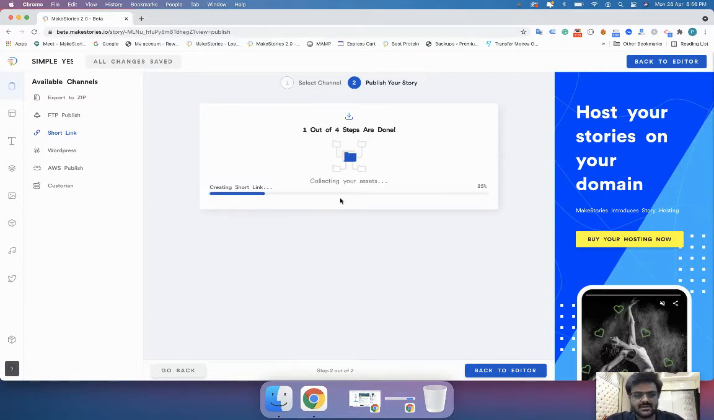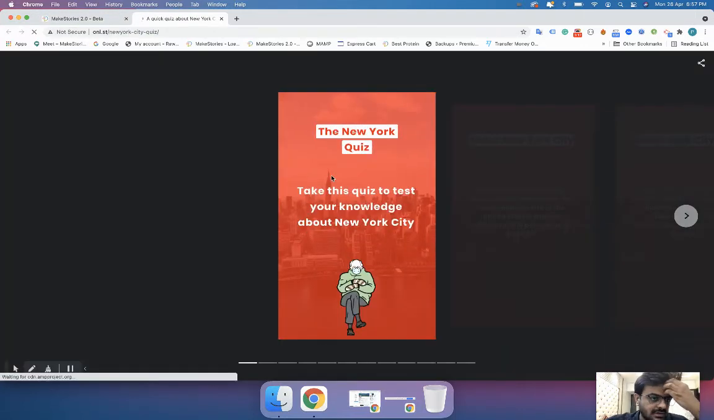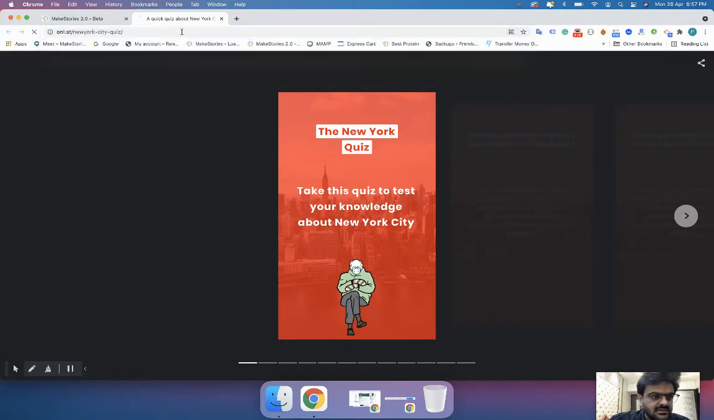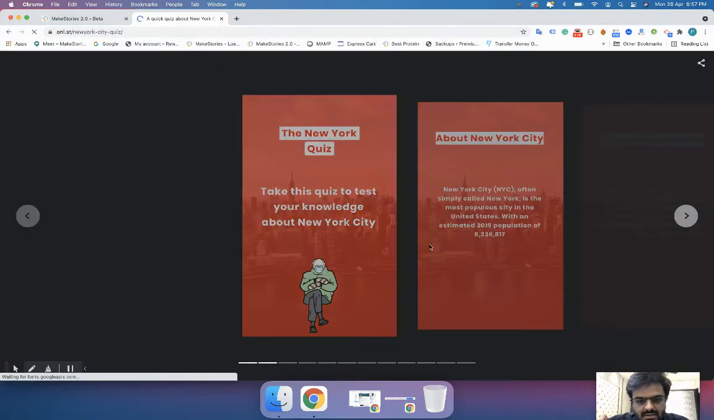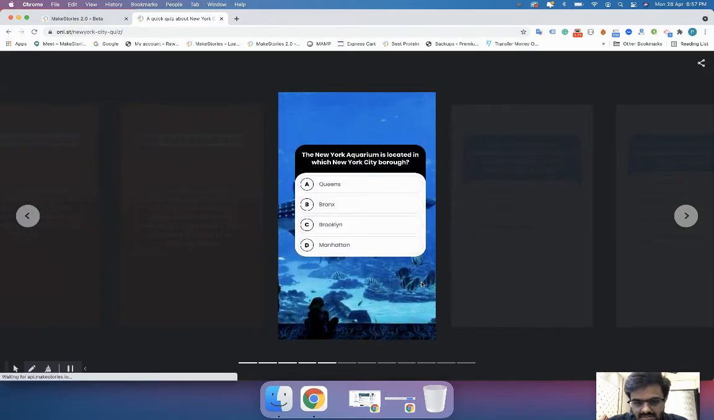Now the moment you do that, there will be these four steps that will take place, like creating the short link, transferring files, and then once this is done, let's wait for it. It will say your link is ready, and then you can click on visit link. So now you can see that we have successfully created this short link, and our quiz will also work like this.